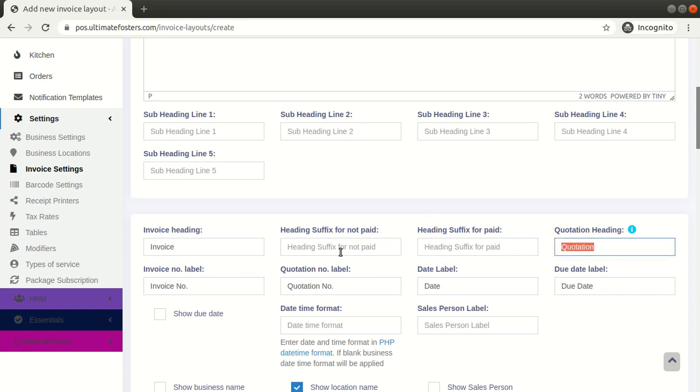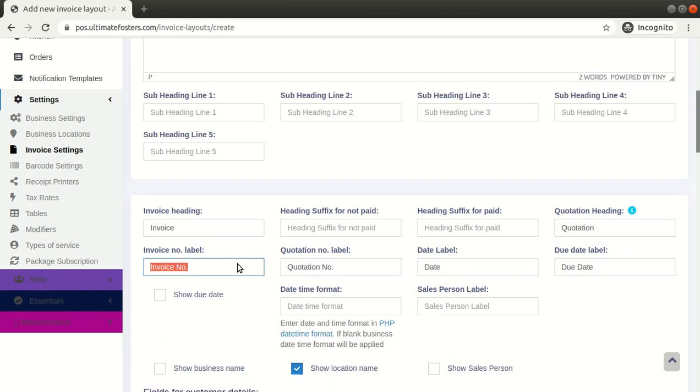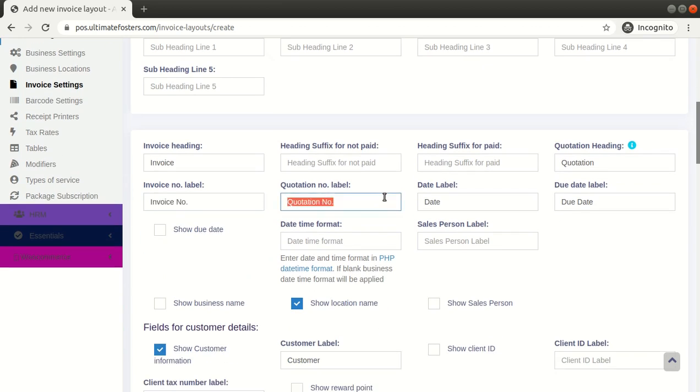And we have the quotation heading, invoice number label, and quotation label. If we are submitting a quotation, it will show a label for this quotation. And we have the date label and due date label. If the invoice has a due date, it will show a due date label, and it will show the value for the due date.